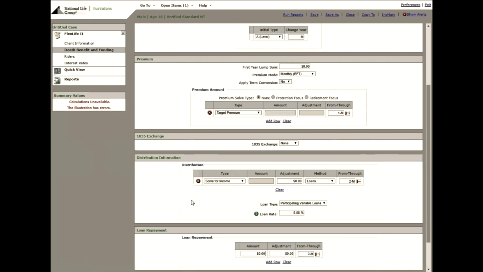With the LIBOR, the lifetime income benefit rider, your policy will never lapse. Okay, so if you were to choose to use the lifetime income benefit rider, it is a smaller amount compared to the solve for income amount, but again, it's guaranteed, so your policy does not lapse.